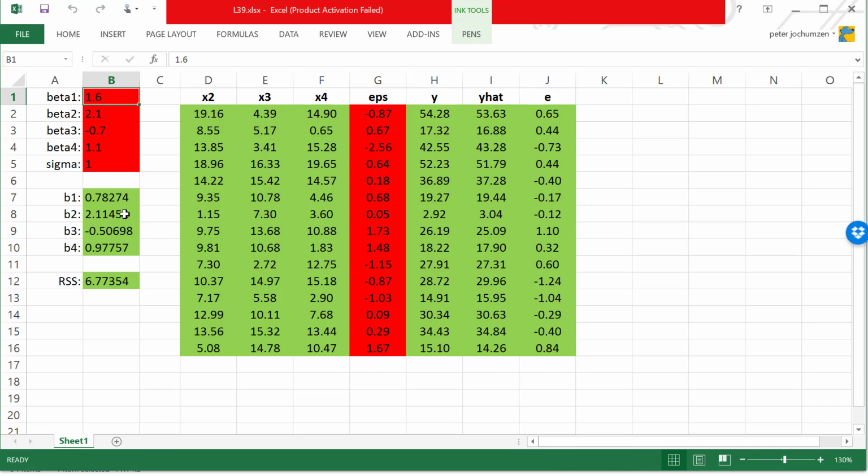The B2 is much better. It's pretty close to beta 2. This one not so good, but still pretty good, minus 0.7. And this one, well, not too far from 1.1. If you do an experiment like this, you can see that if you change any of these cells, even this one, if you take this to minus 0.7, which is closer to the truth, then you can see that the RSS will actually increase from 6.773 to 75 something.